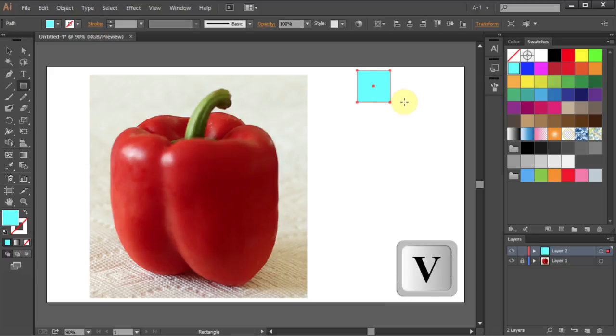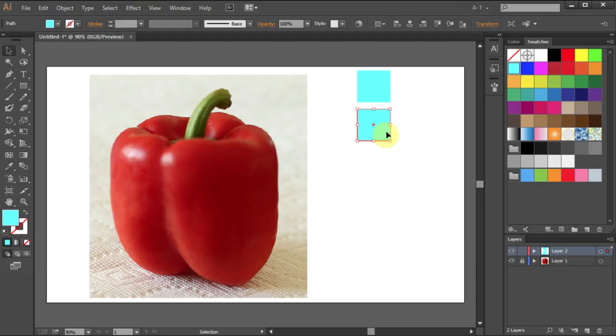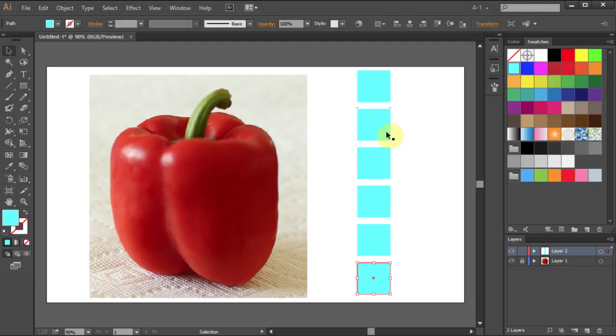Press V for the selection tool and click on the square. Now press the Shift and Alt keys on your keyboard to copy it. And press Ctrl D 4 times to make more copies. Now we are going to get some samples from the photograph and create custom swatches.